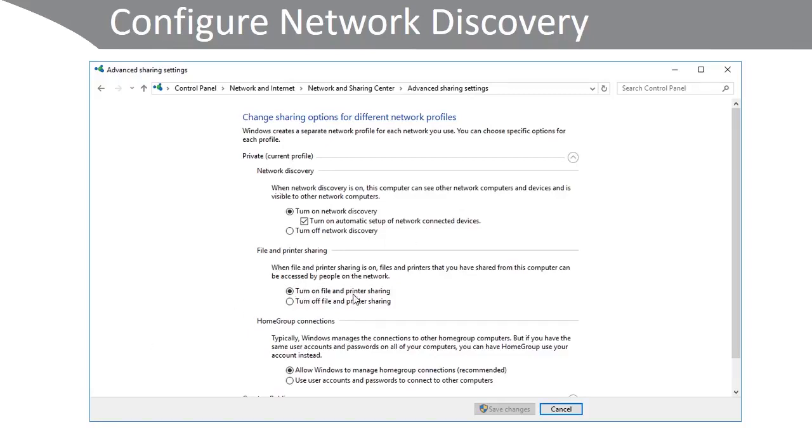File and print sharing, you can turn on or turn off. And finally, for home groups, you can allow Windows to manage home group connections or use user accounts and passwords to connect to other computers. That's a way of configuring a work group connection. We'll talk a bit about that in a later session.